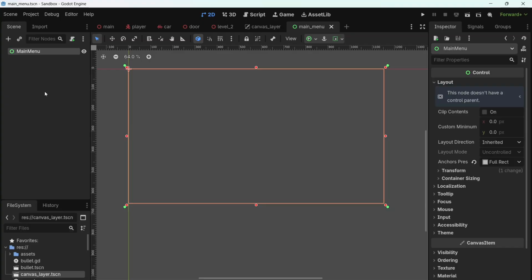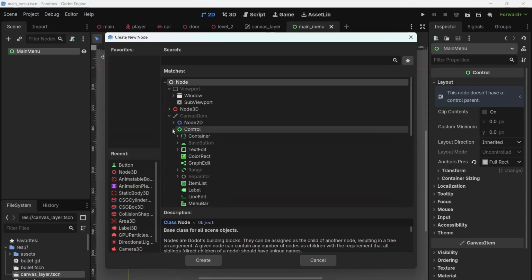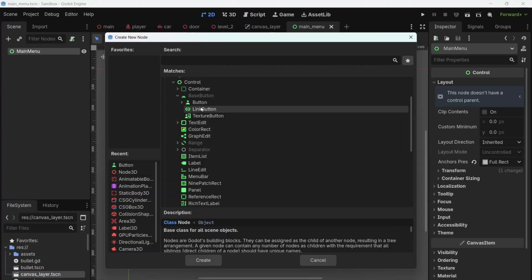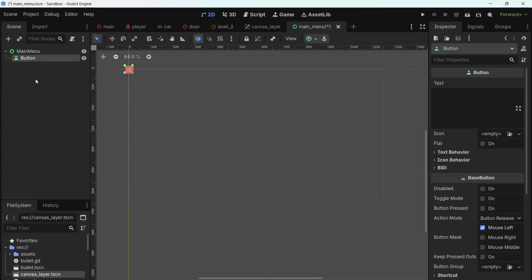We're just going to add a few buttons to our main menu. So I'm going to click Add, and we're going to look at all the different green options and just select Button. And the first button that I'll add will be my New Game button. And over here in the text field, I'll just give it some text of New Game.